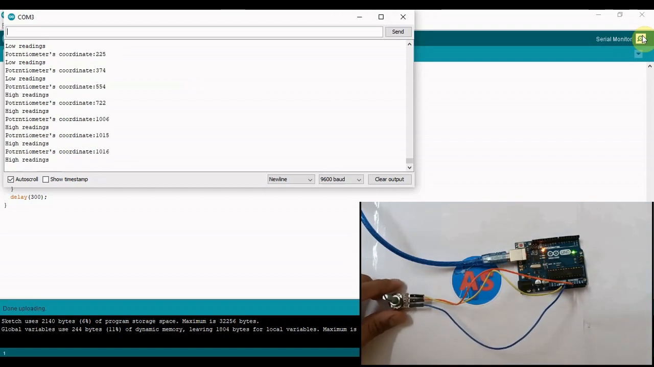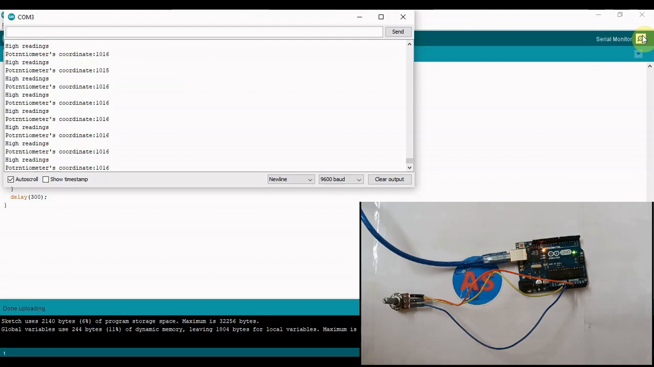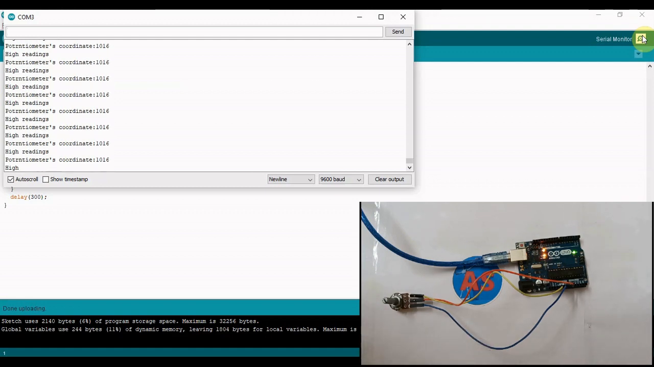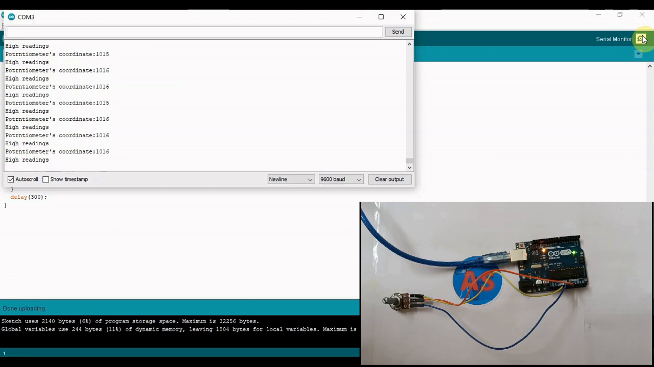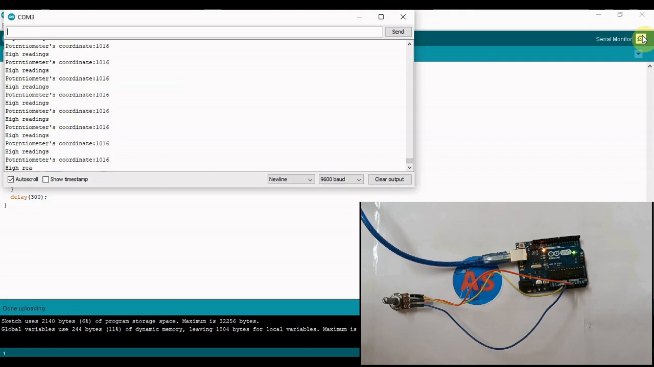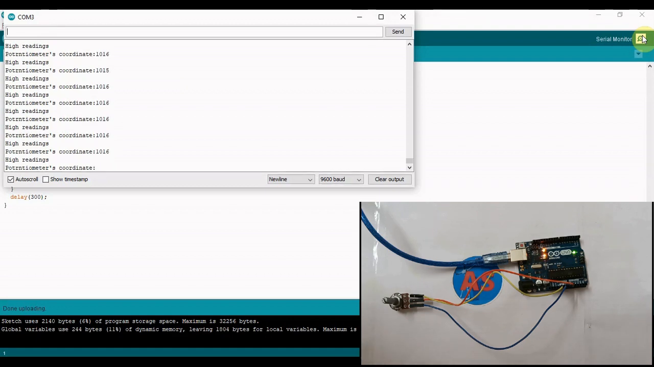So I'm again rotating the knob, and you can see that the value increases. So in this way, the Arduino takes the value of the potentiometer and prints it in serial monitor, and then it shows high and low readings according to the potentiometer. If it is below 5 and 2, it shows low readings, and if it is above 5 and 2, it shows high readings. So in this way, a potentiometer works. I hope you have understood how to derive the coordinates of potentiometer and print it in serial monitor.